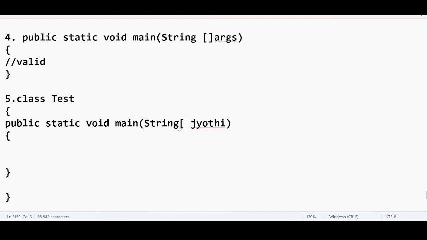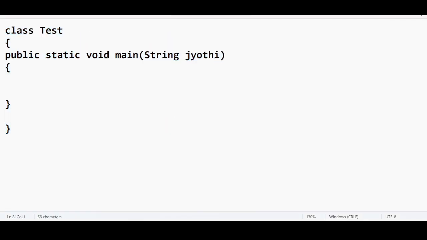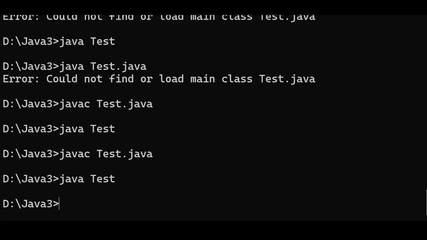You can use the square braces here, before the variable, or after the variable. That's up to you. But they are mandatory. Or else it will be treated as an ordinary data type. If you use the square braces, then it will be treated as an array data type. If I run this code, I will get an error.